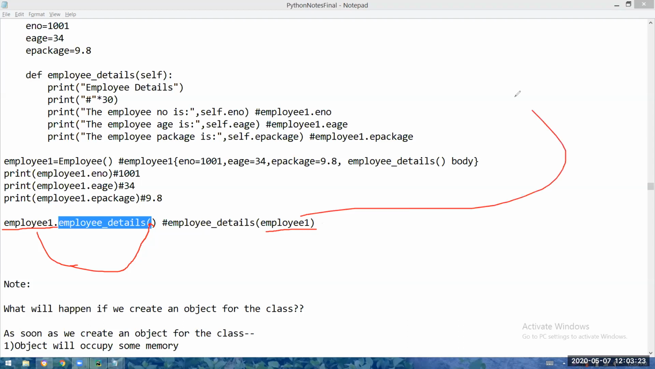So to store this employee1, we have taken an argument self here. Now what is self? Self means employee1. The employee1 object will be in self. Now self means employee1, remember. In employee1, again you are asking for eno. Yes, in employee1, eno is 1001. That's why 1001 is printed again. Self means employee1. In employee1, what is eh? 34 only. That's why 34 is printed again. In self, what is e_package? That means in employee1, what is e_package? 9.8. That is what it is going to print.